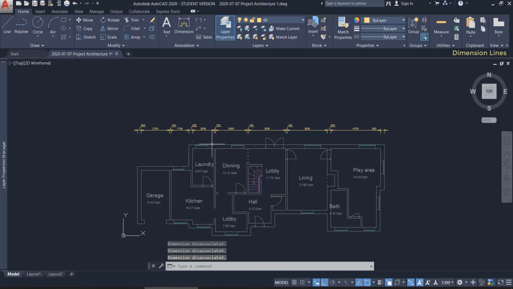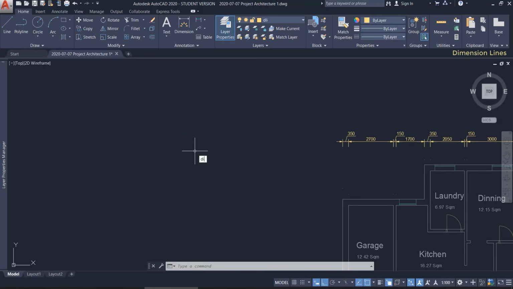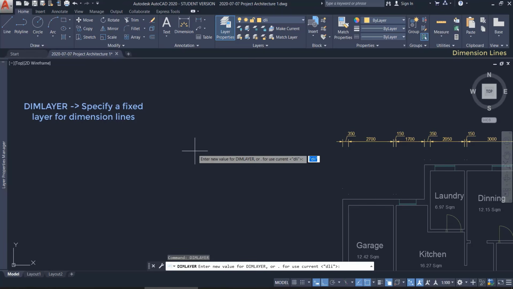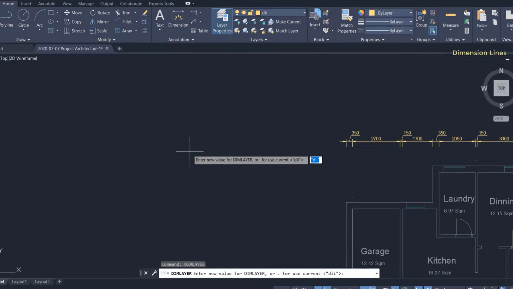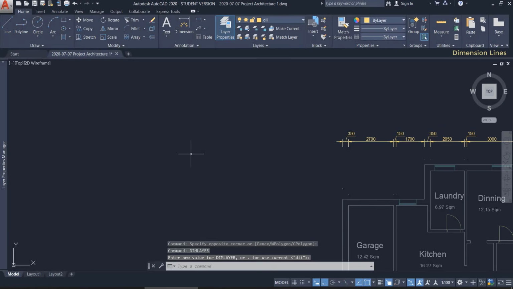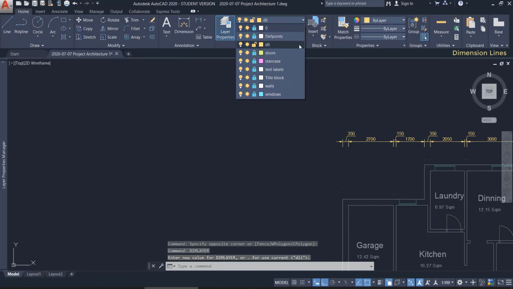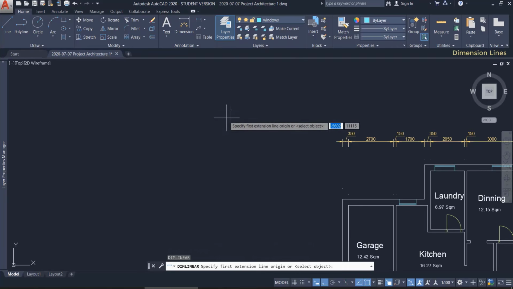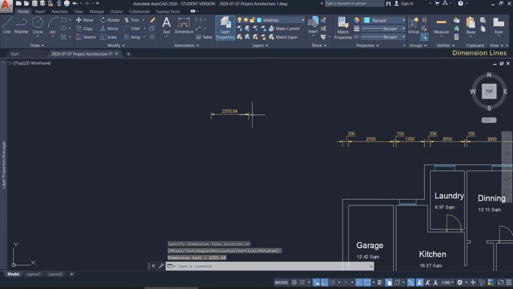Important note: with the function DimLayer, I can define a layer that will contain the new dimension objects that I create. I specify layer DLI, and what happens is if my current layer is Windows, if I create a dimension line, it's automatically placed within the layer DLI.